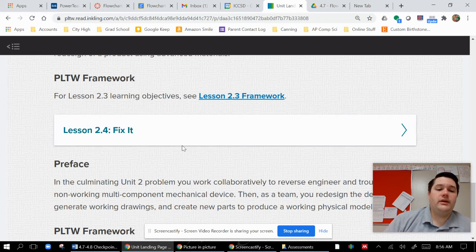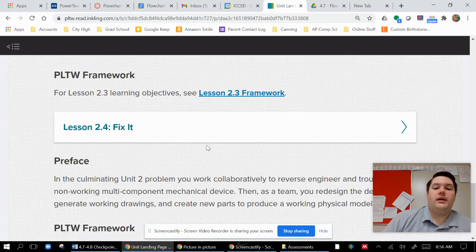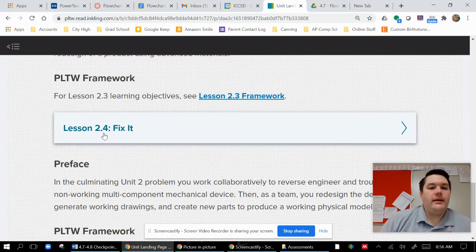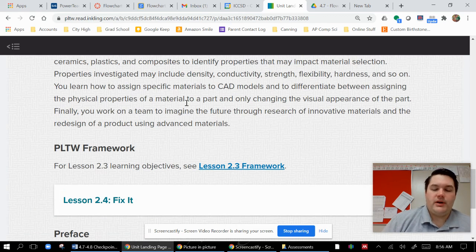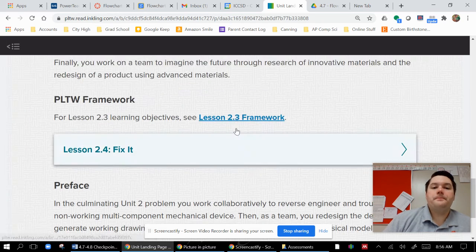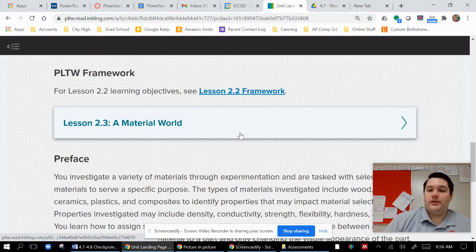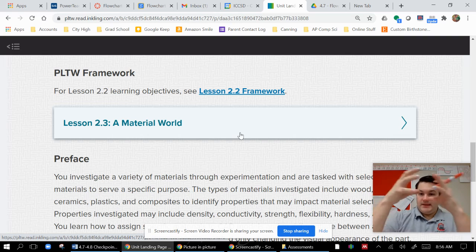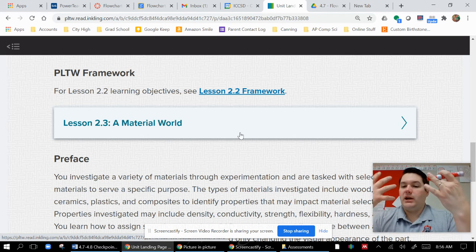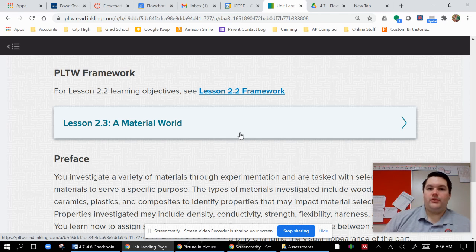And then the final one here is the actual project. This is Fix It. We might not end up getting to this one because there's projects in all of the other units, all the other lessons too. But the idea here is we're going to start with putting pieces together, learning how to do that assembly. We'll do that reverse engineering component, and we'll talk about materials and how we deal with those in Onshape.